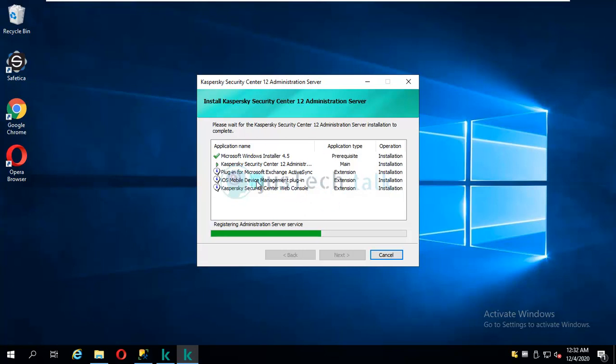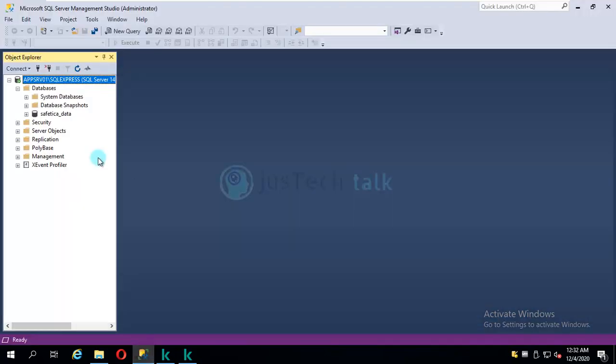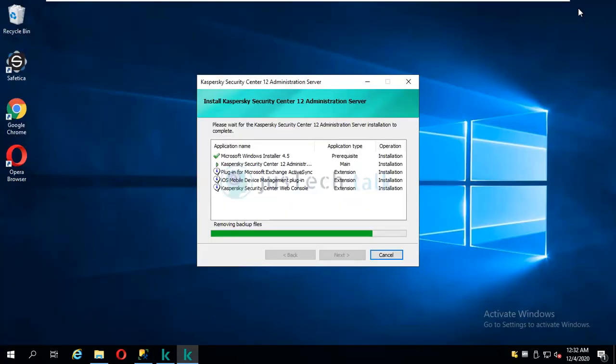As it is installing, let's go over here and see if it has already created the database for me or not. So if you see over here, it has already created Kaspersky antivirus database, which it named while we were running through the wizard for installation.